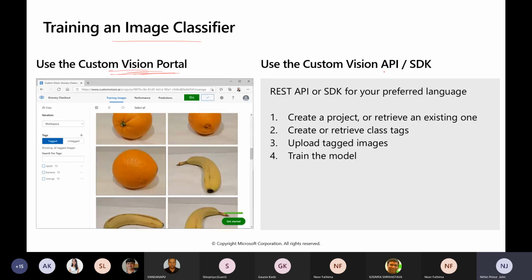Another way is that you can use the Custom Vision API or SDK. If you're using the Custom Vision API or SDK, then you need to create a project using the SDK, or you can retrieve an existing project. If your project is there inside the Custom Vision portal, you can directly retrieve that existing project. You can create your tags or retrieve the tags already present in the portal. Then you can upload all the tagged images. Tagged images means during the training, we need to teach the machine that this is an apple, this is an orange. Like that, we need to tag the images. So you can upload the tagged images, and finally you can train your model.